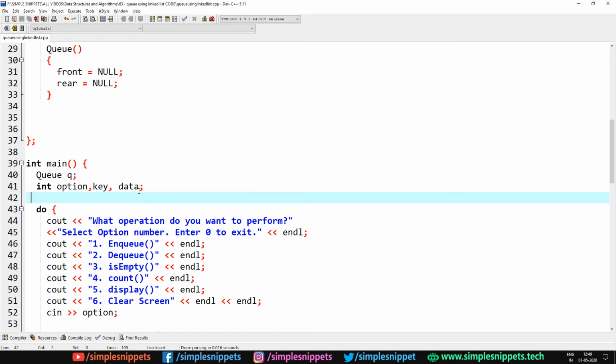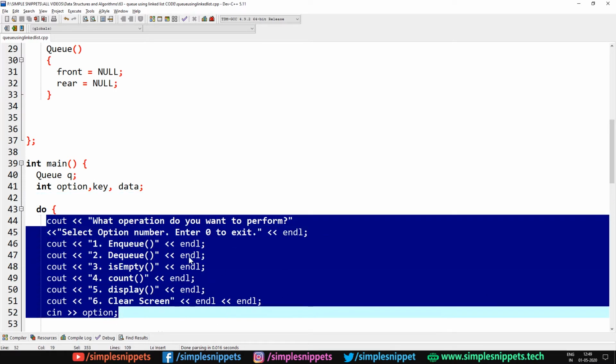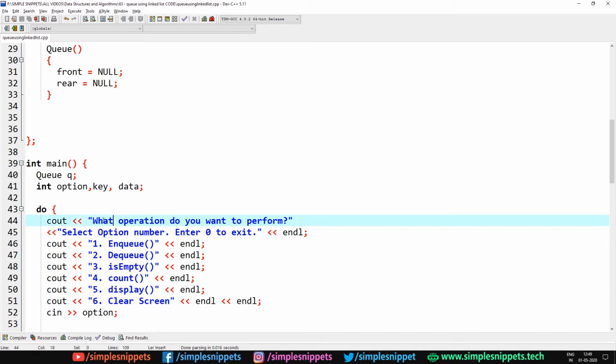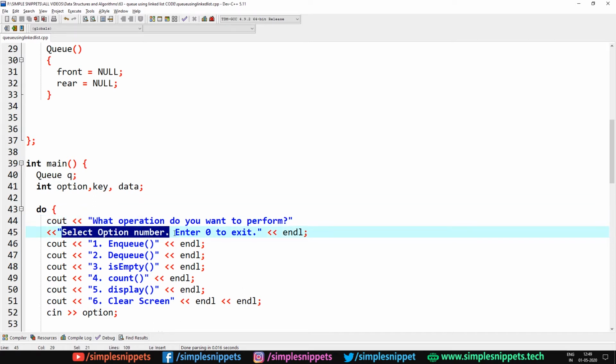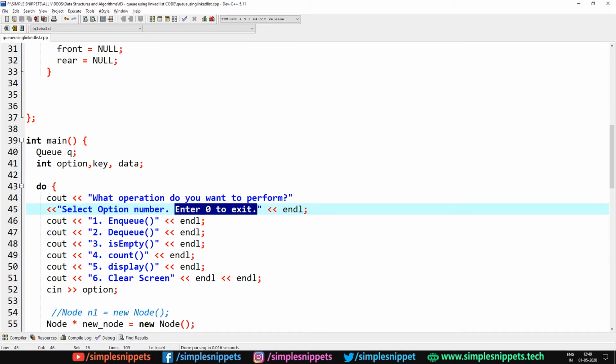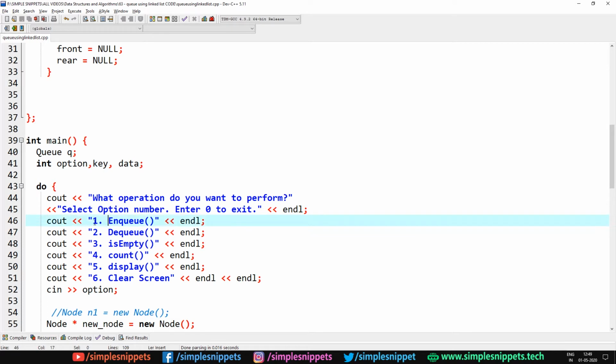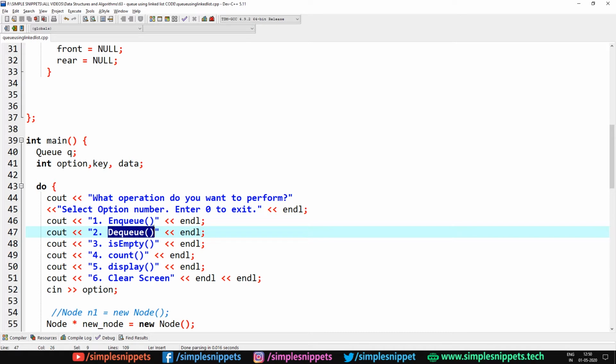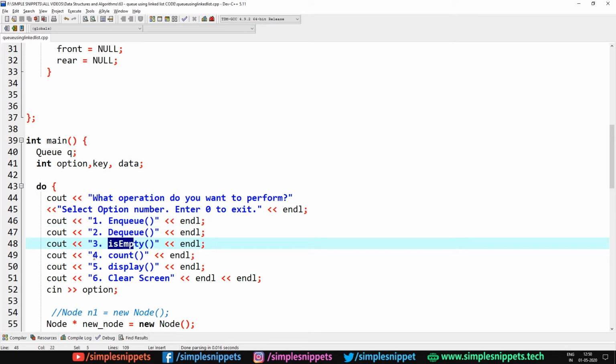So a menu driven program will give us a menu, and that menu in the command prompt will be as follows. These are the instructions that will be printed on the menu. It will ask what operation do you want to perform, and it will say select option number and enter 0 to exit. So depending upon the operation number, the following queue operation will be performed. If the user enters 1, we will perform enqueue. If the user enters 2, we will perform dequeue. 3 is for isEmpty. 4 is for count. 5 is for display, and 6 is to clear the command prompt. It is an extra thing that we've added over here.